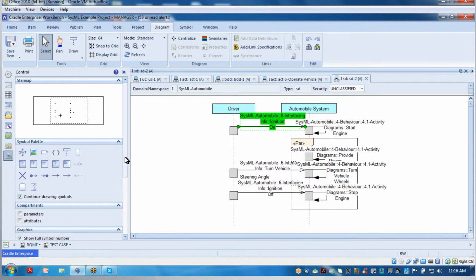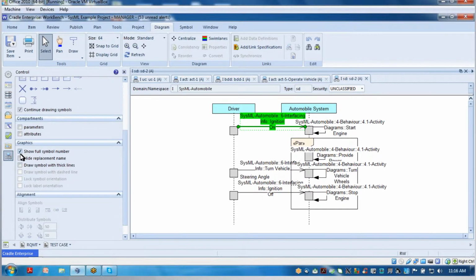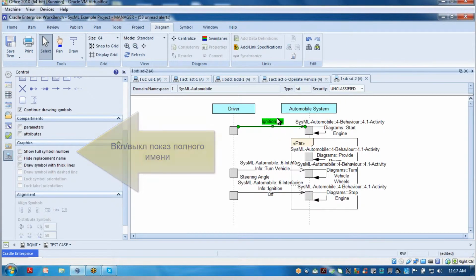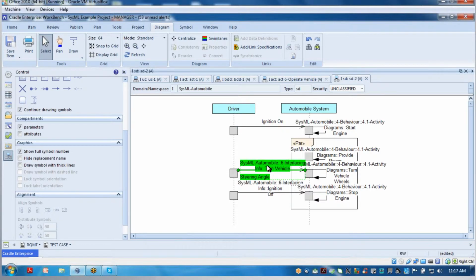If I highlight this, come over to my control sidebar, you'll see under the graphics panel, I've got a show full symbol name. That's that qualified name. So if I uncheck it, it hides all that extra information that I don't need to know on the diagram. So let me just go ahead and hide it for each one of these, since I moved the data around to a different package this morning, and I forgot to come over and uncheck the box.